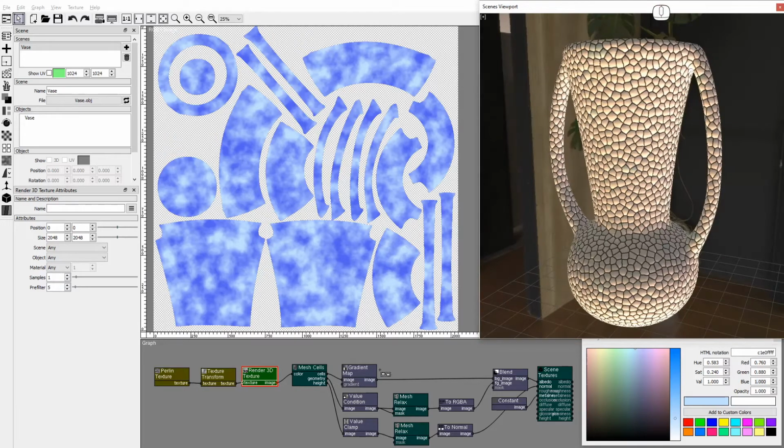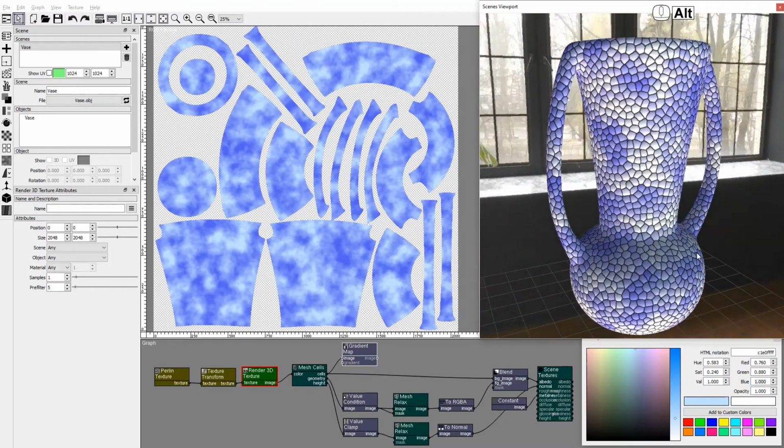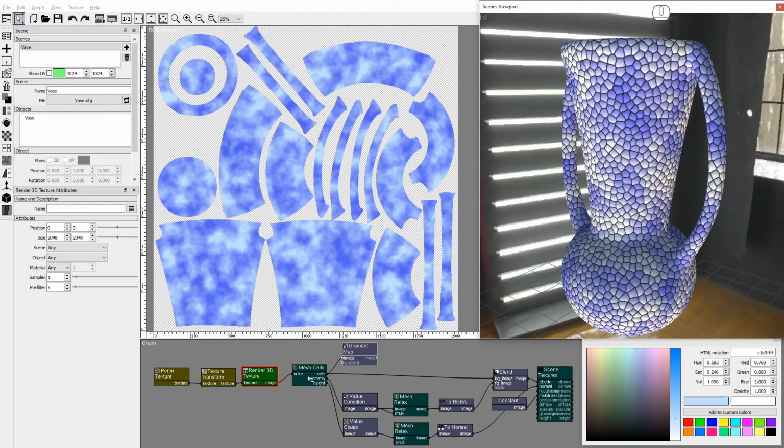The mesh textures are updated, but the gradient map is mapping almost everything to white. Connect the cells output directly to the Blend node. This is the Perlin 3D texture filtered by the Mesh Cells node. Try different options with the seed attribute.